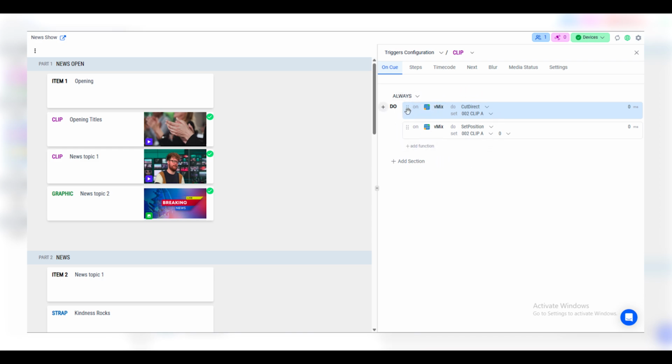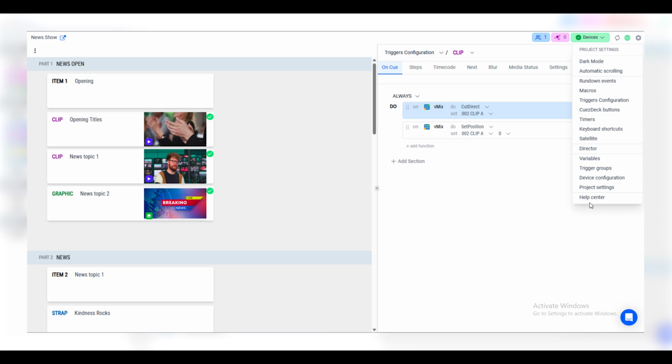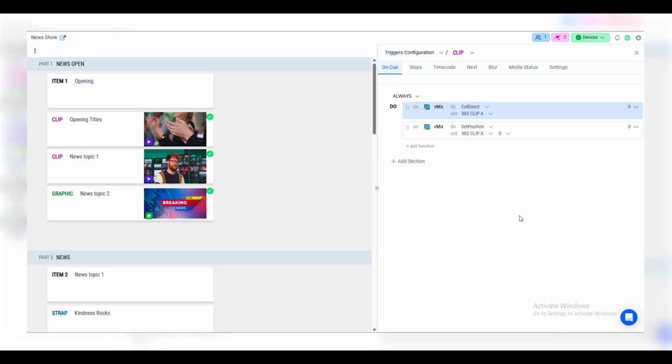More importantly, you can add delays to make sure that each action happens at the right time and in the right order. To learn more about how to program these automation functions and how to use on-cue steps, timecodes, and so on, check out our Help Center. You can access that via the gear icon in the top right corner, as well as at the bottom. We have over 200 Help Center articles available where we explain all of this functionality in detail.